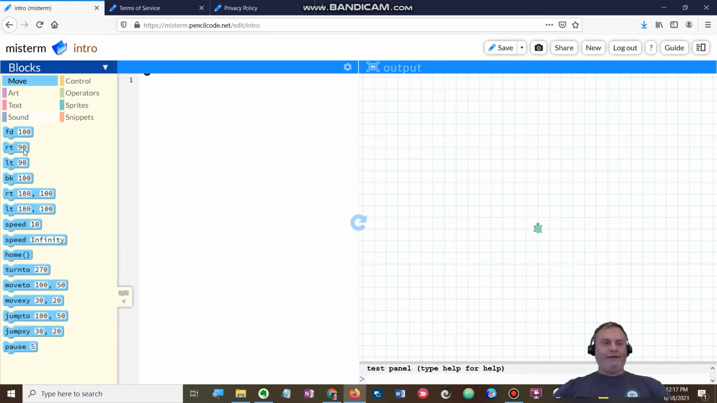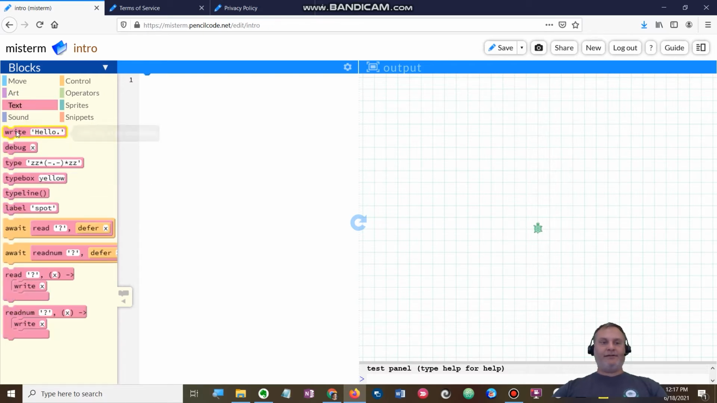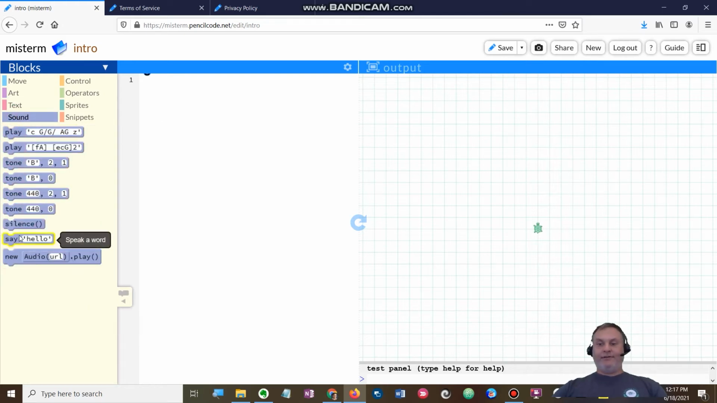Okay, let's look at some of these different things here. We've got move. These will move your turtle around. You've got forward, right, left, back. This right here makes a right arc or a left arc. This is handy for making circles. Speed, if you want to speed up your turtle and make it zip around the screen real fast and draw quickly, you can use that. Okay, art, you've got some different things right here. You've got the pen, you can draw lines with that, dot, box, yellow fill, all this stuff right here. Okay, text, you can write text on the screen. That might be fun. Sound, this is great. We can play with sounds later.